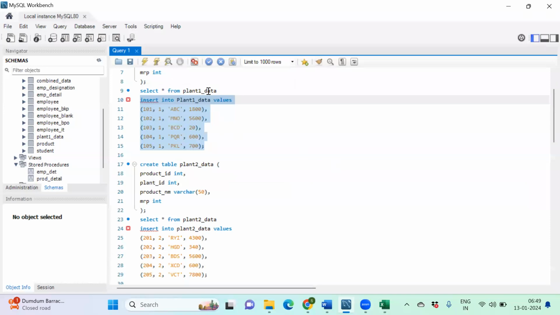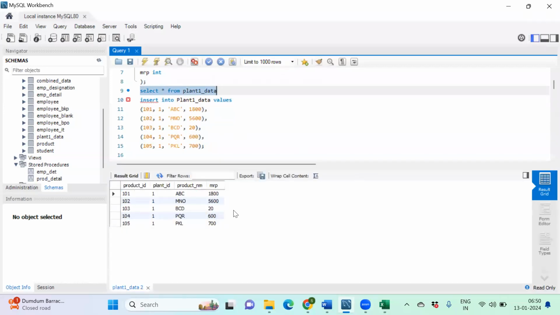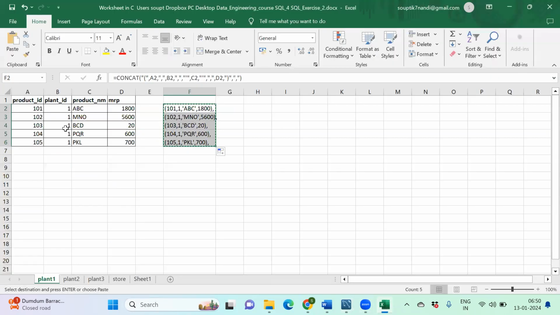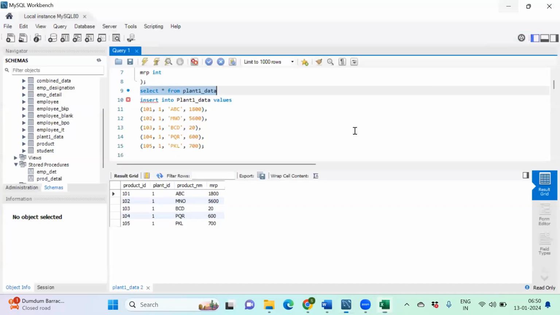Yes, it's successfully executed. Let me run the select statement. Yes, we are running the same select query again, and we can see plant1 data is having these rows. It's a similar kind of thing to what we checked over here. So this data set has been created in table format in our database.